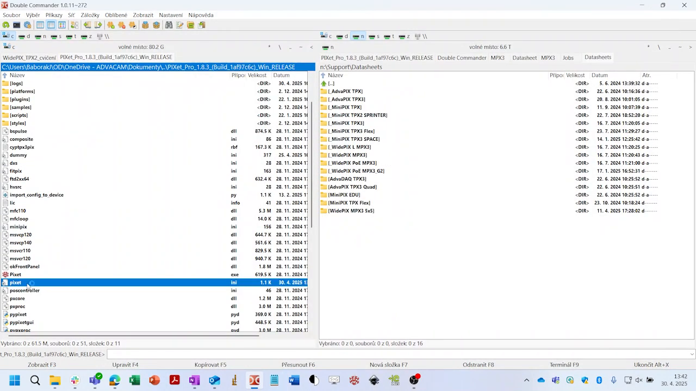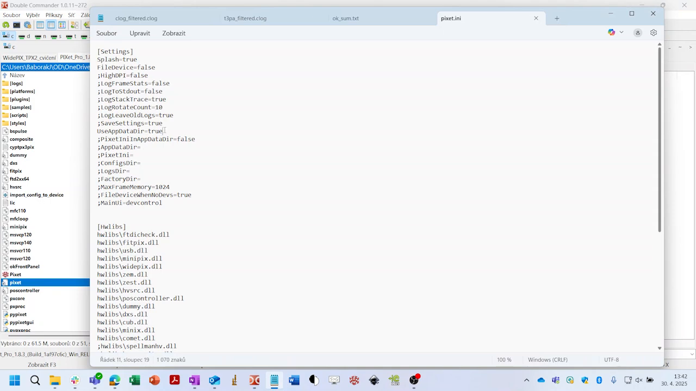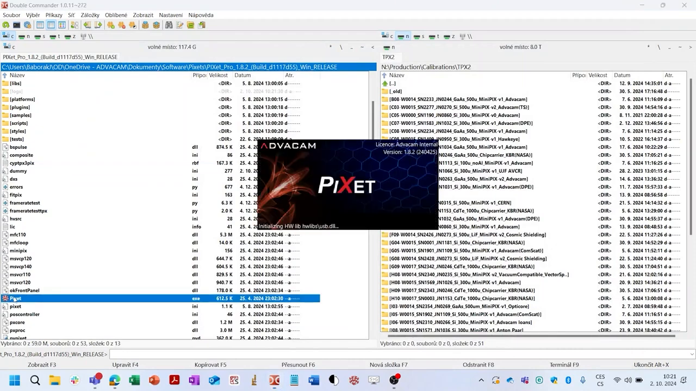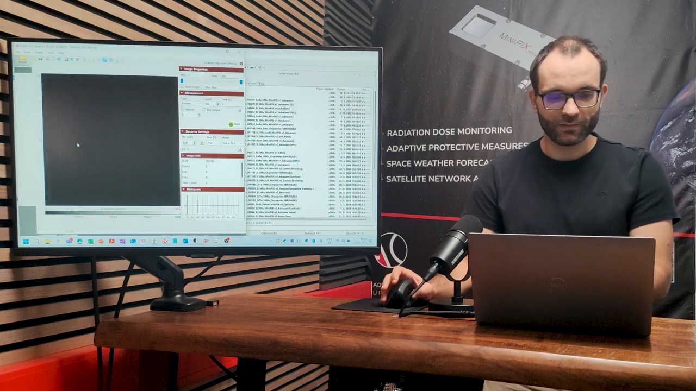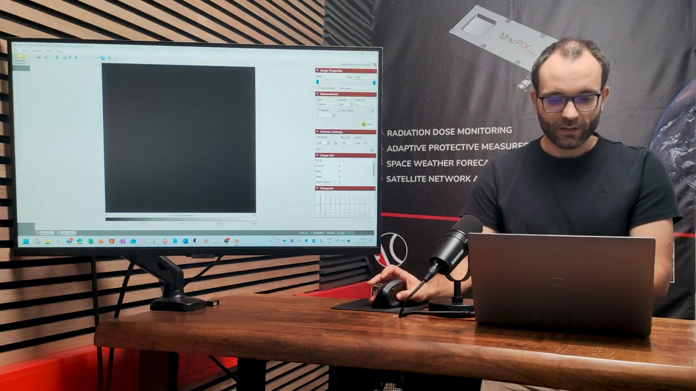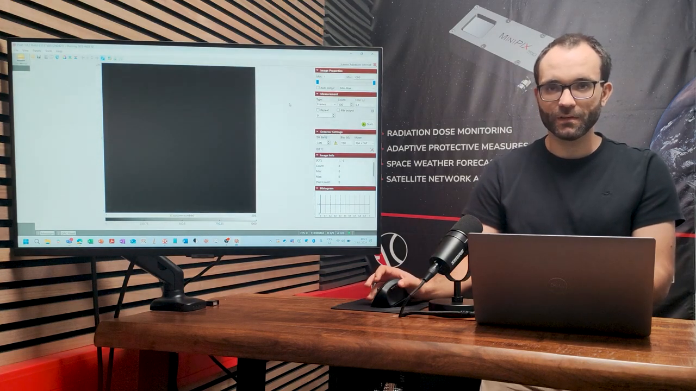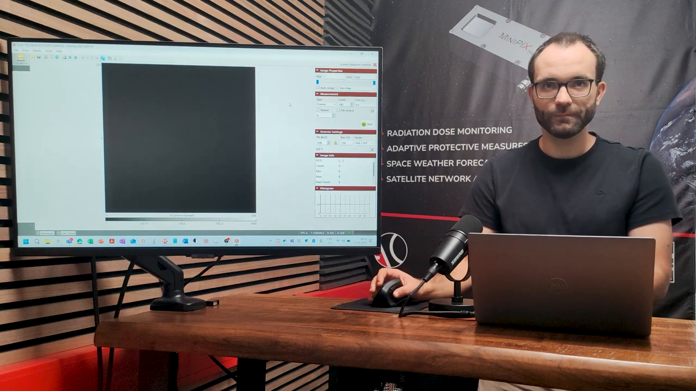Then open the PIXet ini file and change the value of use updata there from true to false. Launch PIXet again. And now you can work with the virtual device as if it was connected.